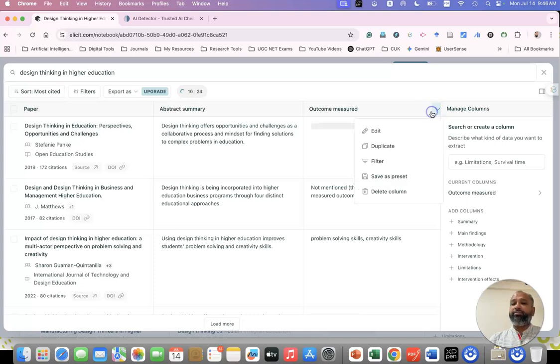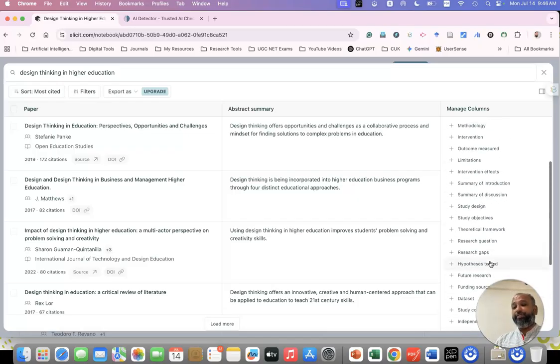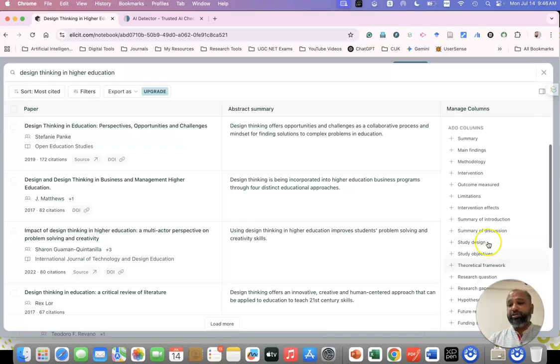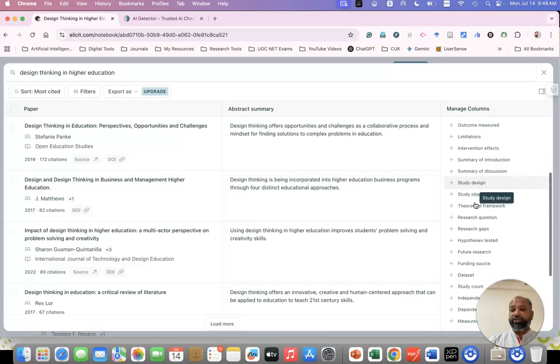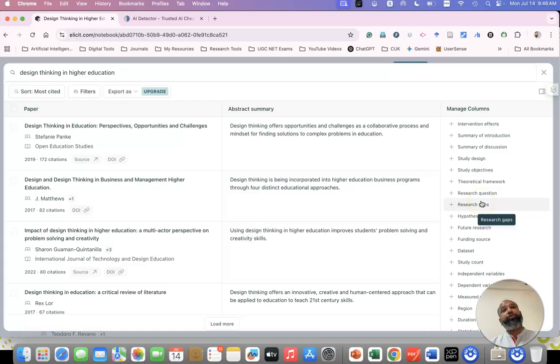So for every column, you are getting the result based on that particular article. Just go to the outcome, this one. Even under show more, we have a lot of options. See, when you use show more, we have this many options: limitation, intervention effect, summary of introduction, summary of discussions, theoretical framework, research question, research gaps. Even if you want to identify whether a particular article has a research gap, we can easily locate it.